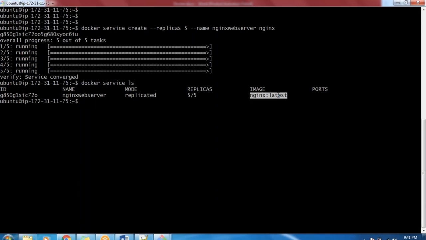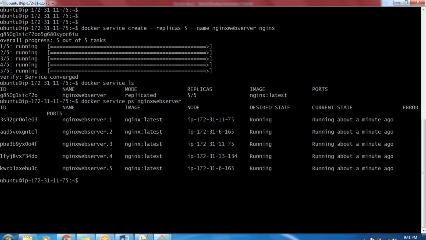Now this is the service, guys. As I mentioned here, it has created the 5 replicas. So how to check? docker service ps, then the service name. This is the service name, nginx web server. Enter. See guys, it is running the 5 instances now, 5 Docker containers basically.